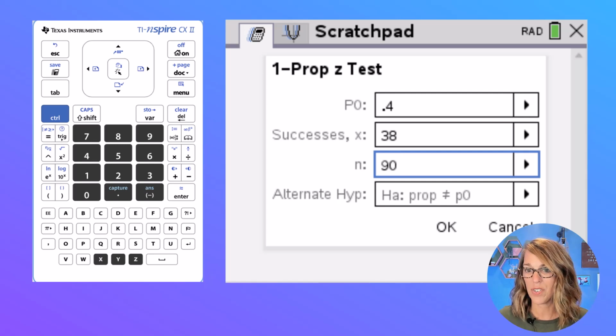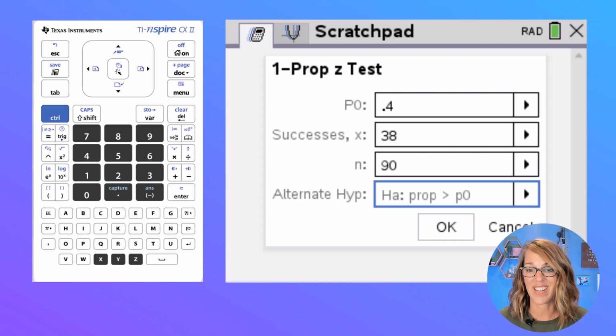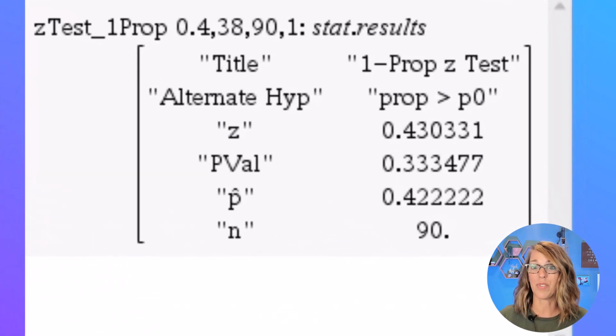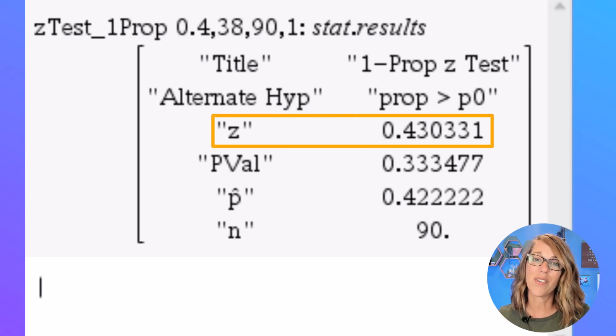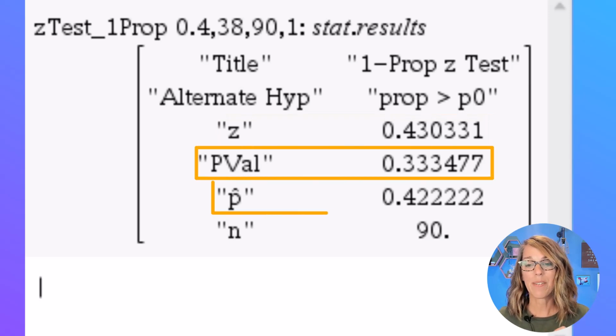So I am going to choose from my drop-down menu the greater than symbol, and then, okay. So it gives me these results, which is great. It gives me the Z value. That Z value is the number of standard deviations that our sample proportion, that 42%, is above the mean. So it's 0.43, about half of a standard deviation above the expected 0.4. It also gives me the p-value and p-hat.